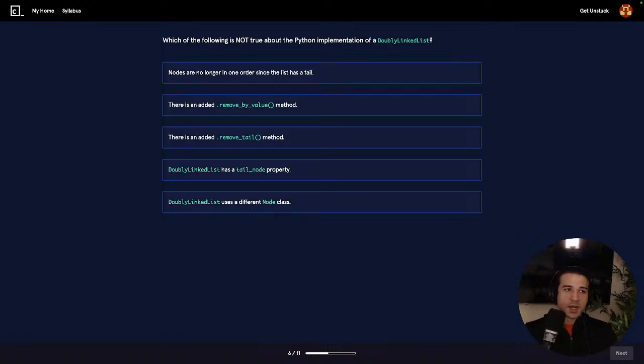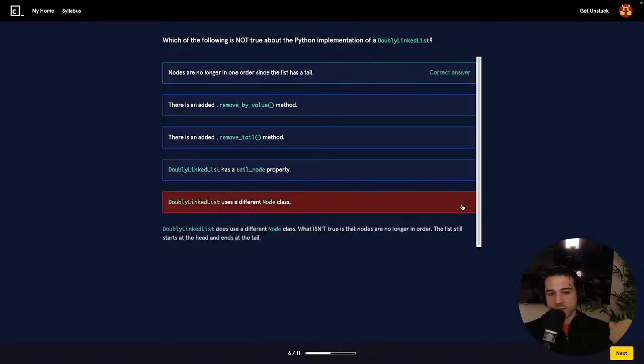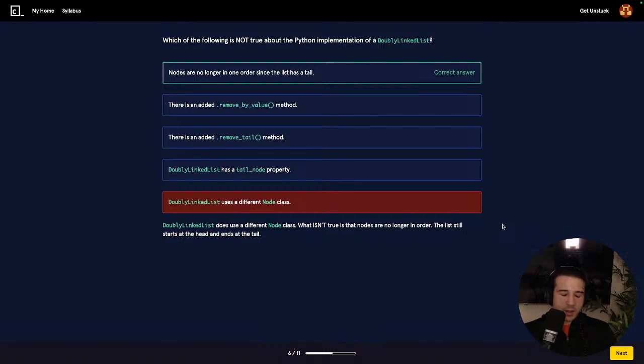Which of the following is not true about the Python implementation of a doubly linked list? Nodes are no longer in one order since the list has a tail. There is an added dot remove by value method. Well, which one's not true? I could see already, a doubly linked list uses a different node class. That's not true, a doubly linked list does use one. Oh, you're right. Nodes are no longer in one order since the list has a tail. I should have known that one.